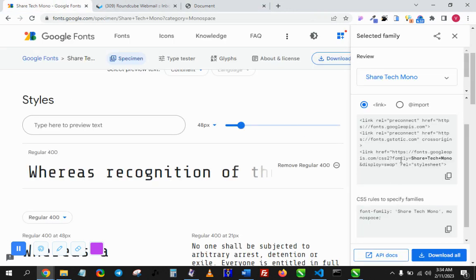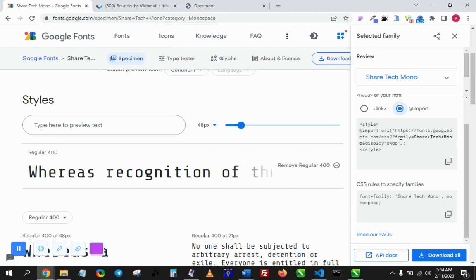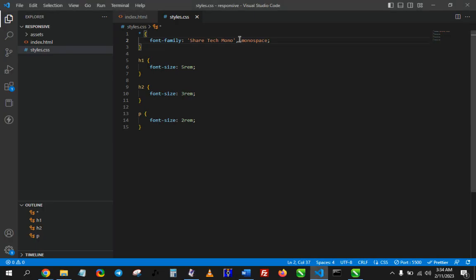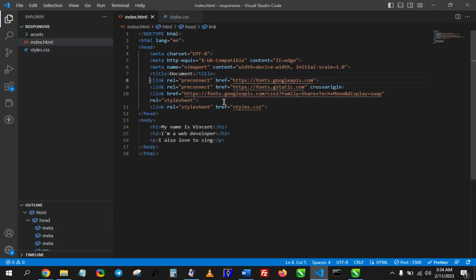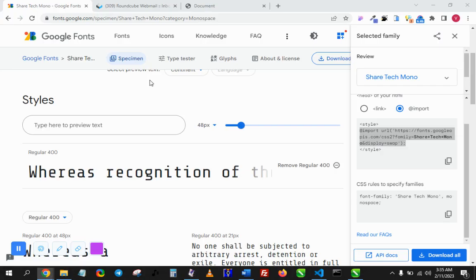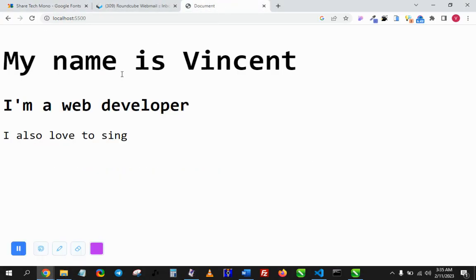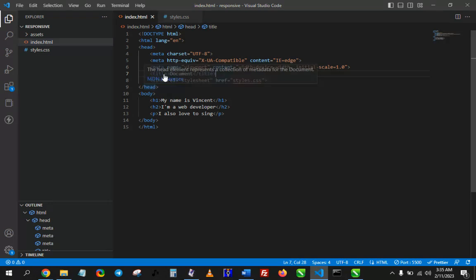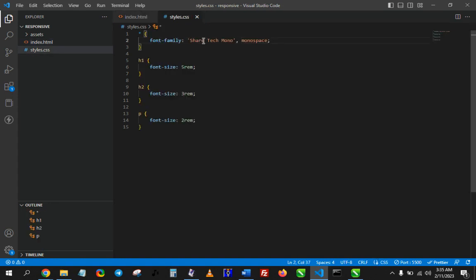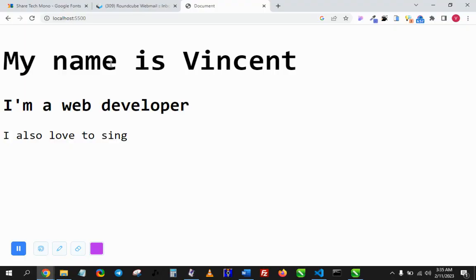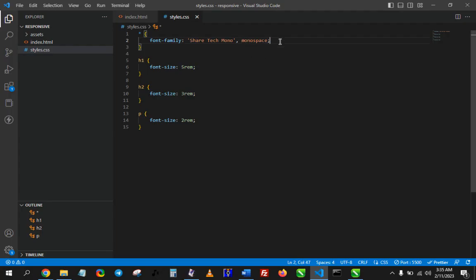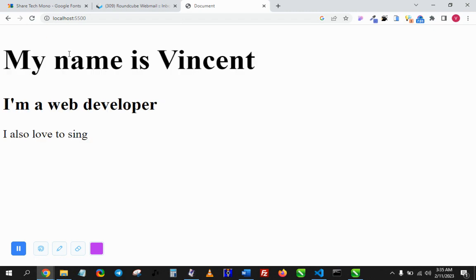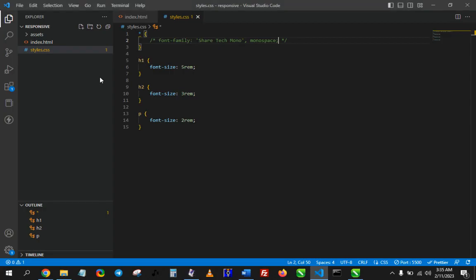You can just go to import and copy just this without the style brackets. So let me take this off so that it goes off. So let me take this link we posted, and if we check our site, it's back to default. Like it's leaving this font and going to monospace. That's why it's displaying like this. Yeah, if I were to comment this out, you'd see that it's back to the regular font.